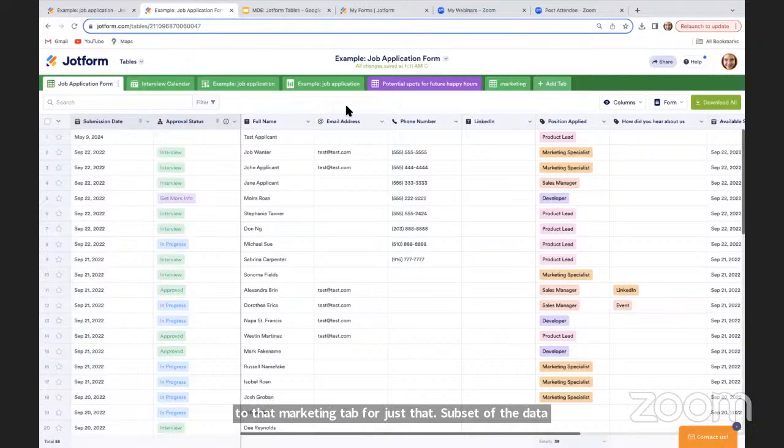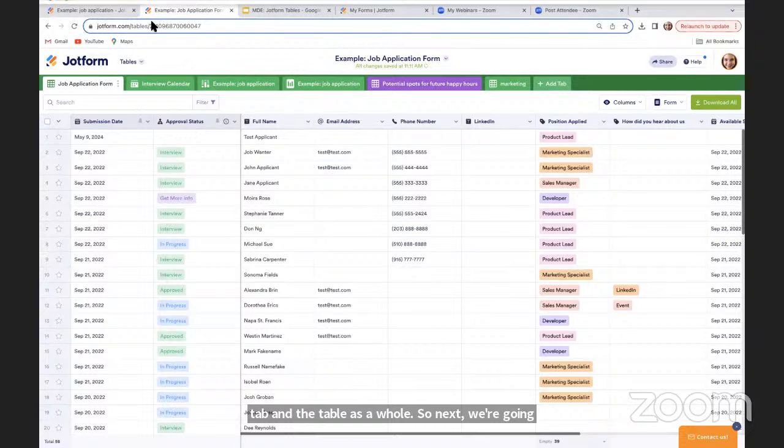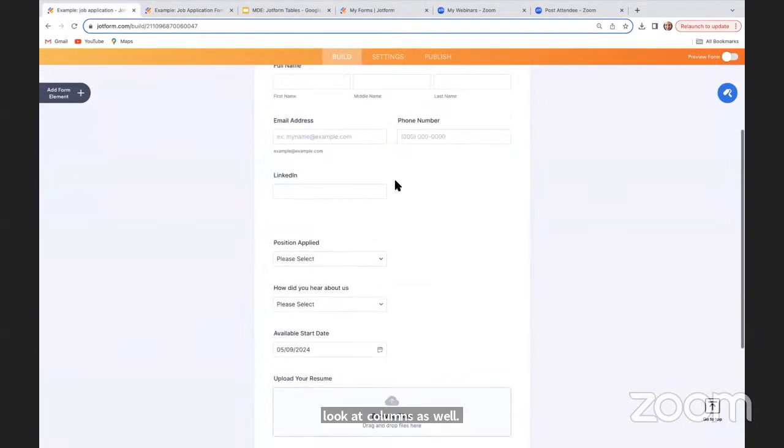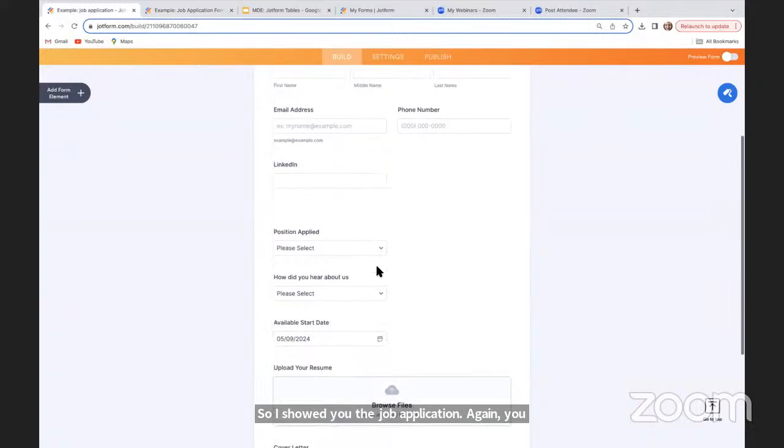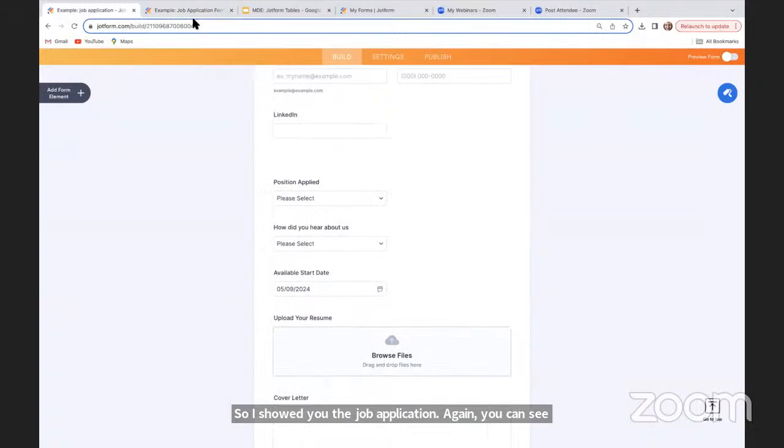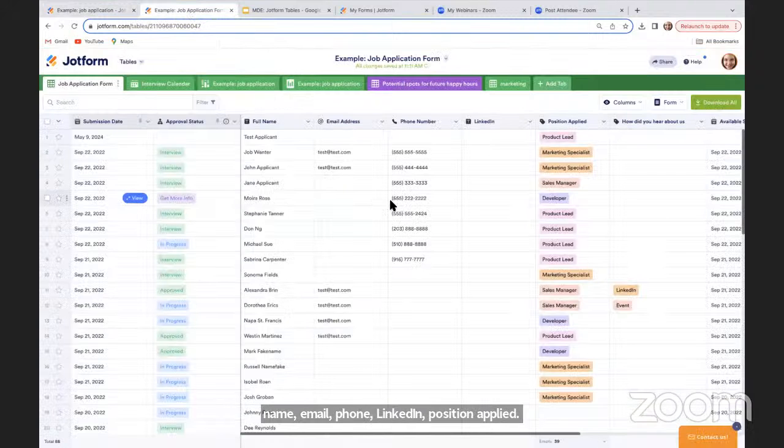So far we talked about overall settings for the tab and the table as a whole. So next we're going to look at columns as well. So I showed you the job application. Again, you can see name, email, phone, LinkedIn, position applied, how did you hear about us? And you'll see those same columns in that same order reflected in the table. So name, email, phone, LinkedIn, position applied, how did you hear about us, etc.